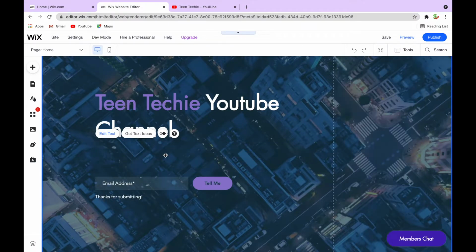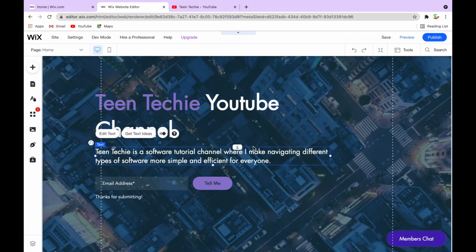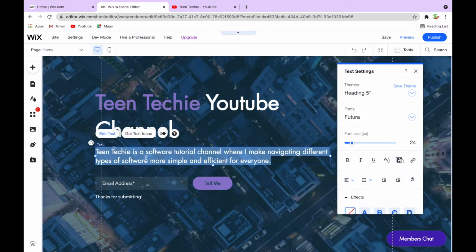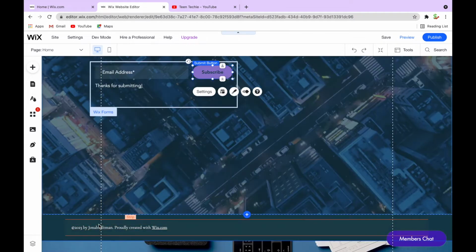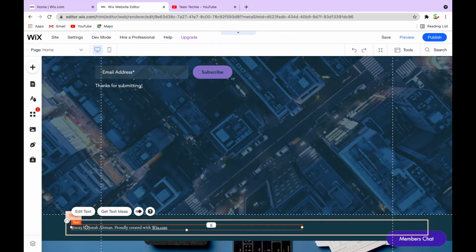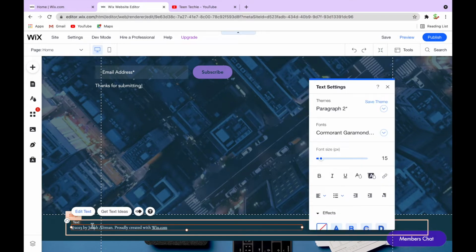You can see now I have this text in here, and I can of course edit the appearance by clicking on edit text. And I've got all these options to change the appearance as I'd like. So I'm going to actually decrease the font size by a little bit, maybe to 18. I can click here if I want to instead type it in. And then down here we've got this 2023 by John Altman.